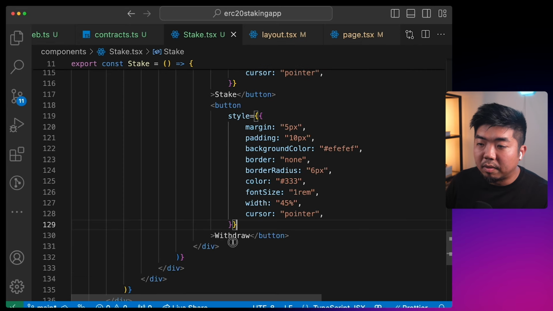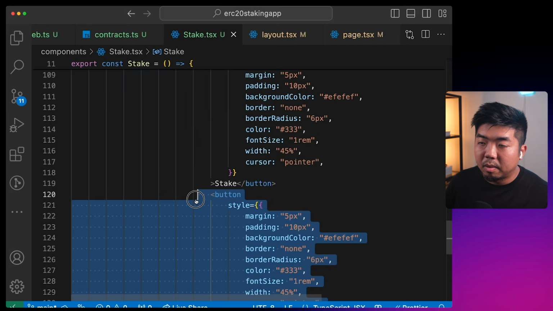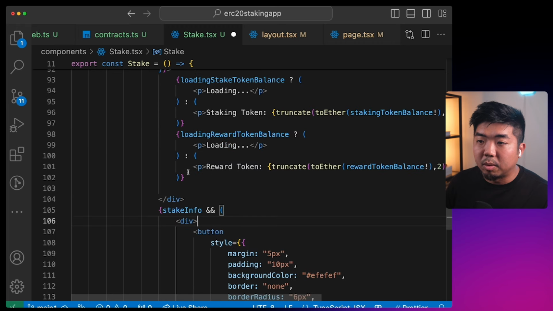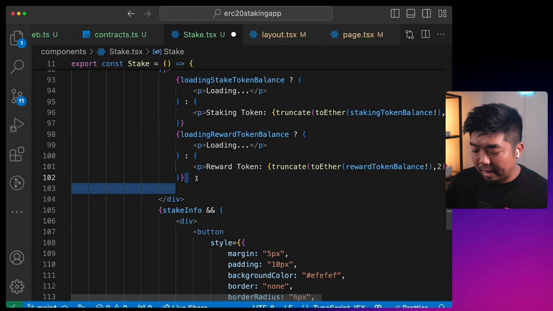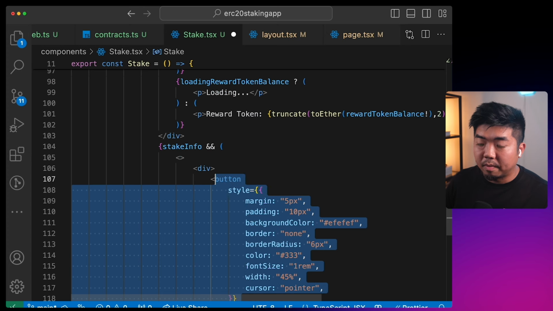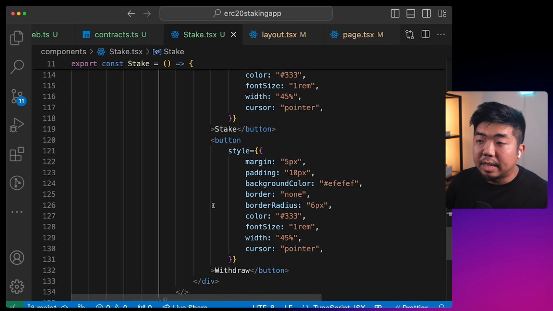And let's take this out of the div that it was under. We're just going to take this out of the div that the balances and everything was. And we'll just throw this into some empty tags here. So there you go. We have our stake button and withdraw button. They don't do anything yet. And next we'll work on our stake modal.